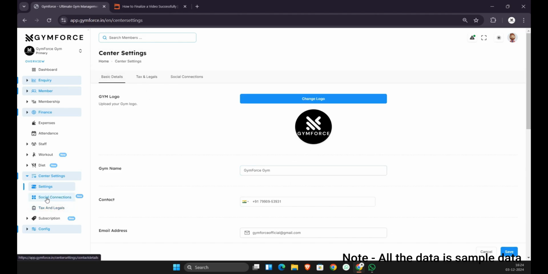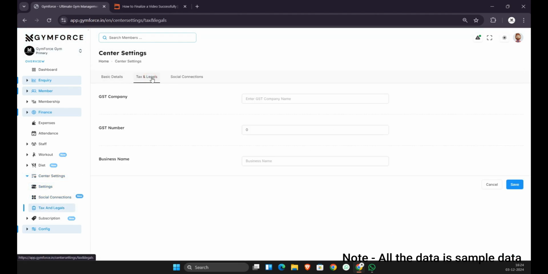If I go to the tax and legals, you can add the GST of the company, the GST number, and the business name in this option. By clicking on the save button, you can save the options and the details.